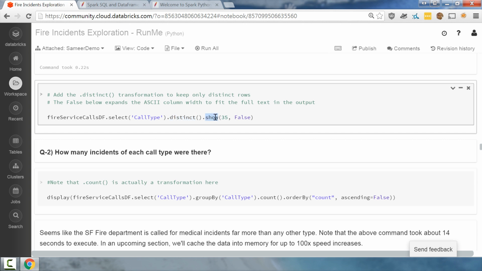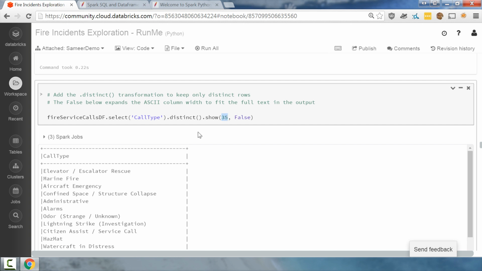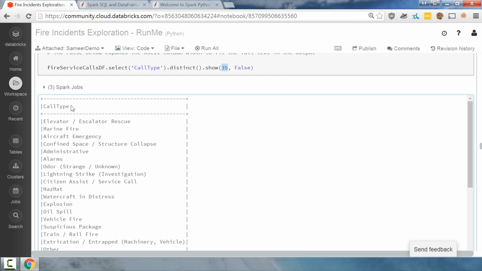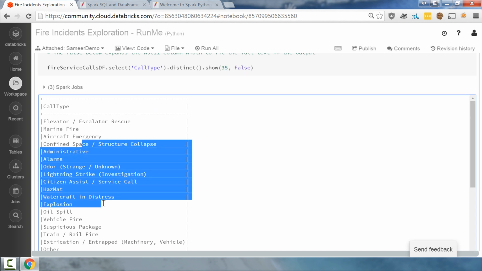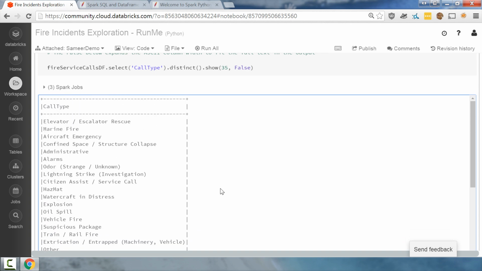And then I'm going to call show, and I actually know that there's 35 specific types of call types. So that's why I'm passing in show 35. And the reason I'm passing in false is because sometimes the call type is a pretty long string, and I don't want to truncate it. So let me show you the results, and you'll see what this means. 35 means show me 35 results, 35 rows, and false just means keep the width as long as the longest item in here. Okay, so these are the reasons people called the city of San Francisco.